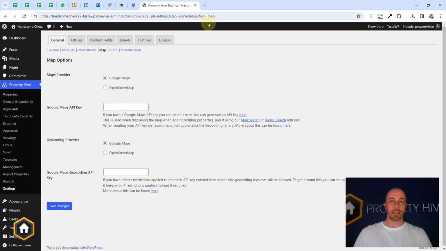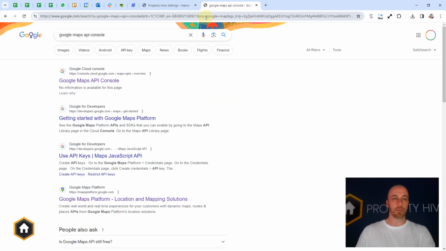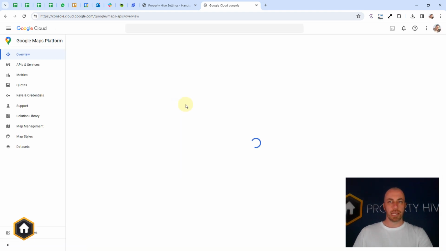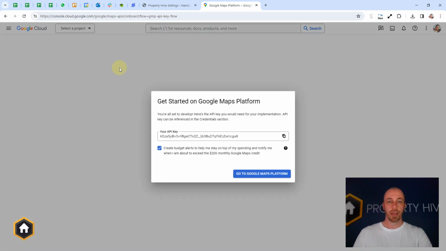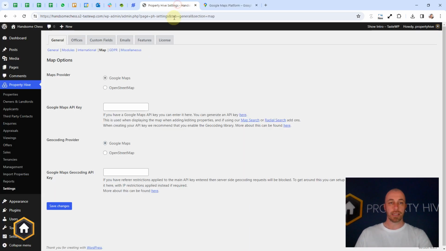So where do we get the keys? If you do a Google for Google Maps API console, click into there. Now, depending on if you've done this in the past or not, it might ask you to create a project. But in this case, it's given me an API key straight away. So I can copy this and paste that into here.